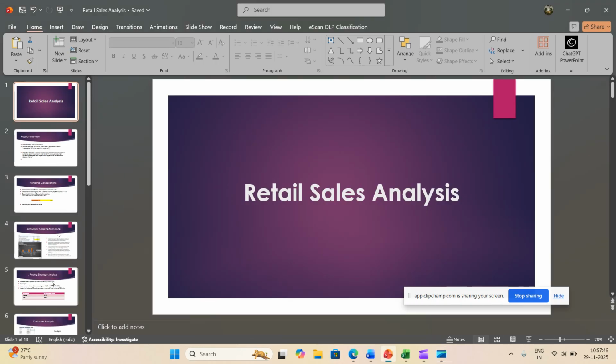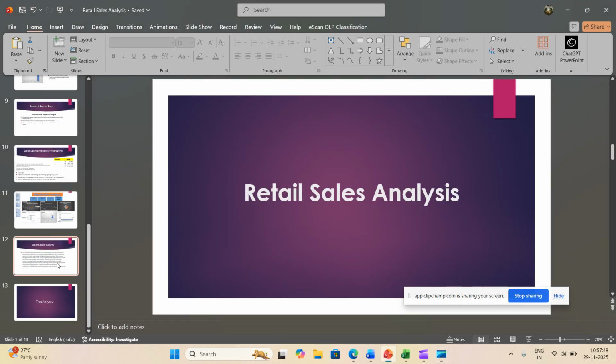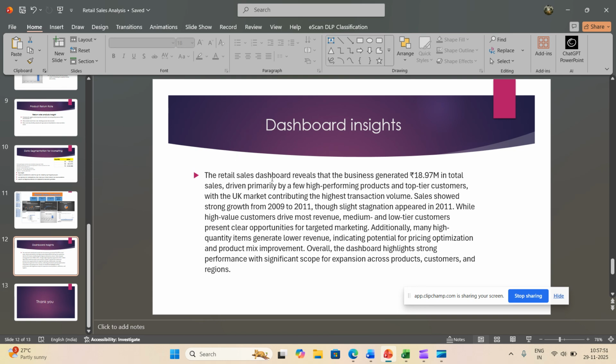The main conclusion of our dashboard is the retail sales dashboard reveals that business generated 18.97 million in total sales, driven primarily by high performing products and top tier customers, with UK market contributing the highest transaction volume. So sales show strong growth in 2009 to 2011, though a slight stagnation appeared in 2011. And overall, the dashboard highlights strong performance with a significant scope for expansion across the products, customers, and regions.